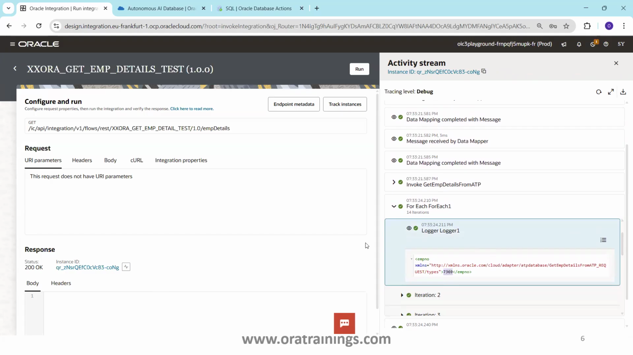So this is all about a simple select operation using OIC, but in the next scenarios, in the next session, we'll try to work on parameter-based SQL query or DML operation or a package logic, right? Thank you.